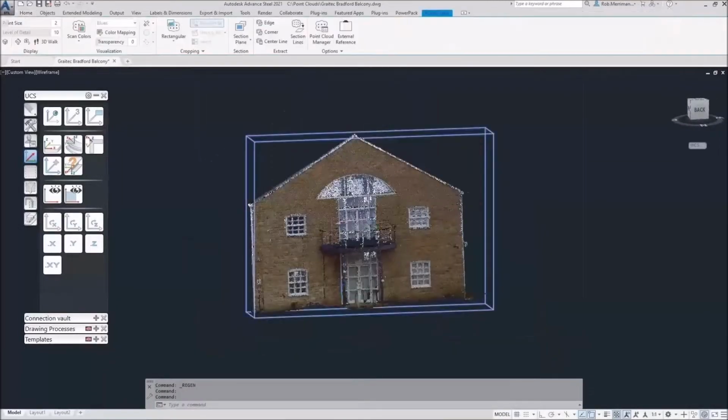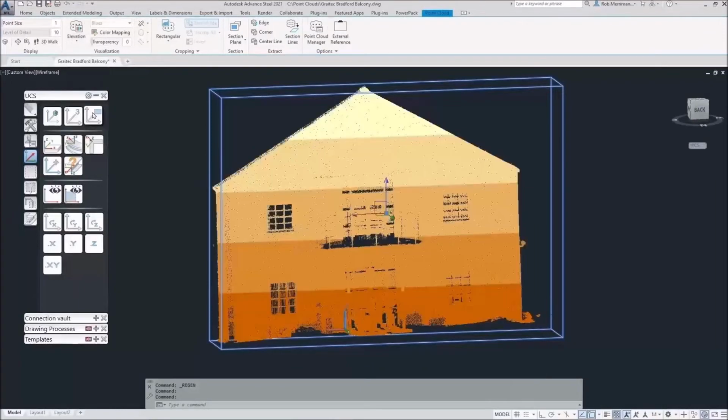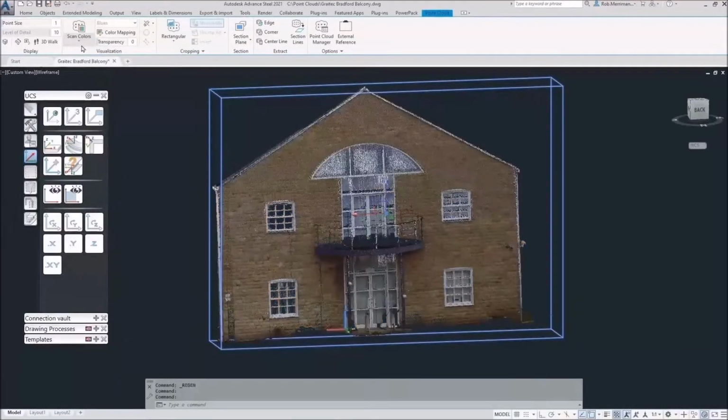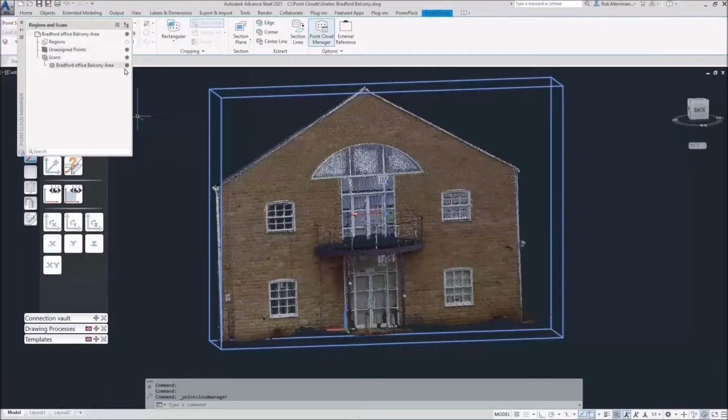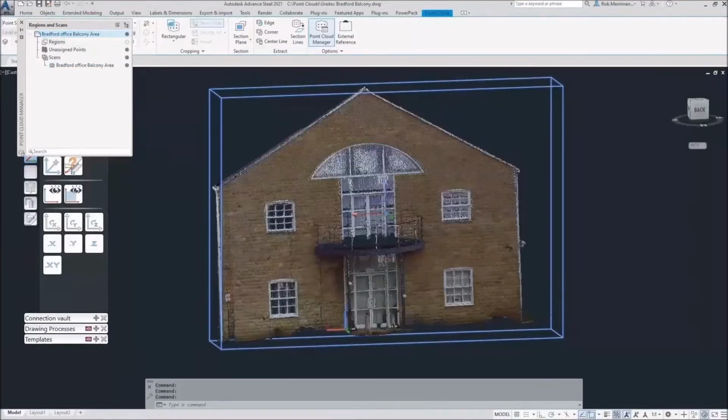If we select the point cloud, we can adjust our point size, and we can adjust the scan color, so we can do the elevation and the scan colors. We can look at the transparency, orbit around, and then we have the clipping, so we can do clipping on the point cloud. And here's the point, we're going to do the extract. We also have a Point Cloud Manager, so you can see in here that I can turn on and off the regions that we've created, or I can turn on and off the whole scan.